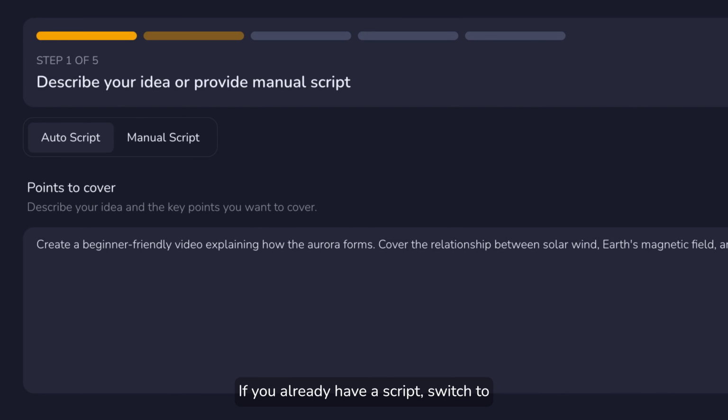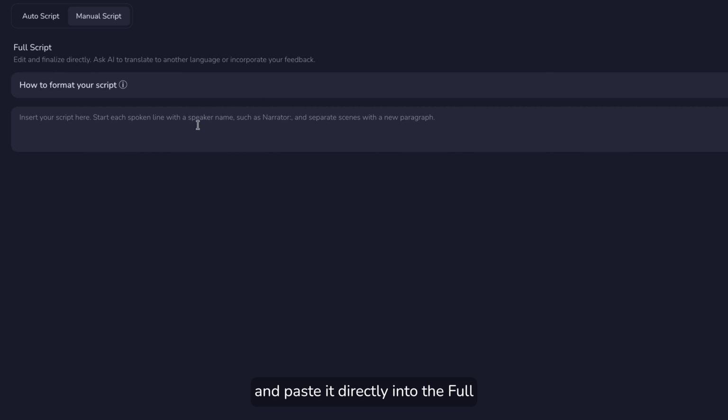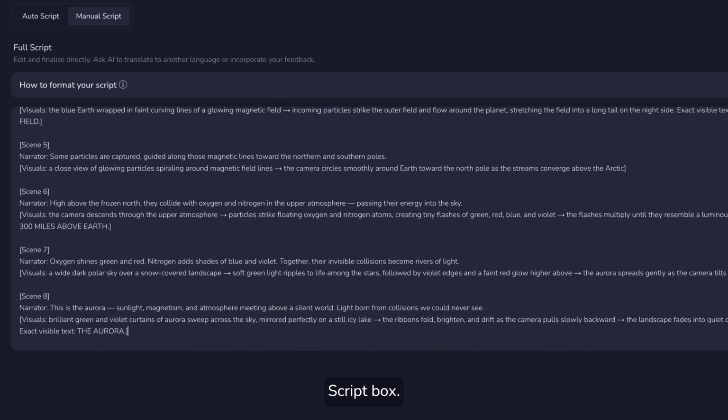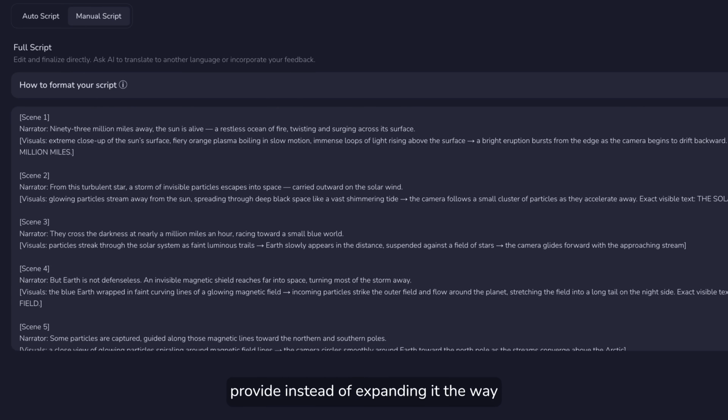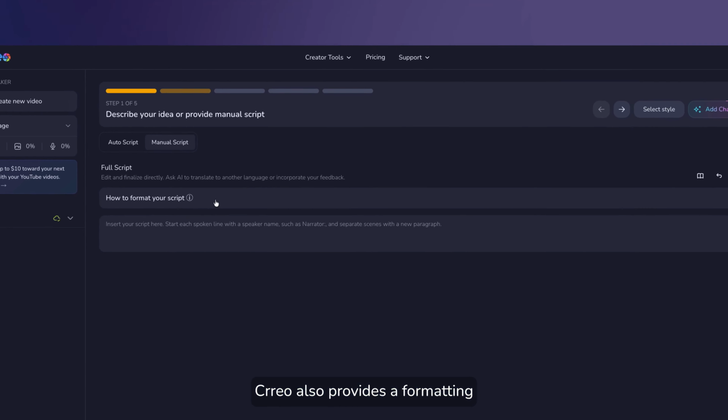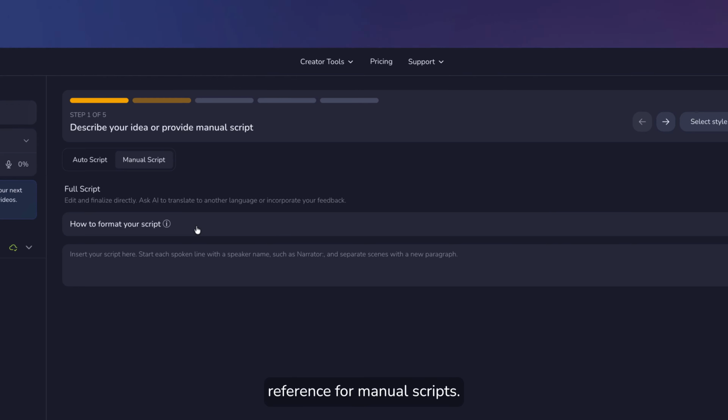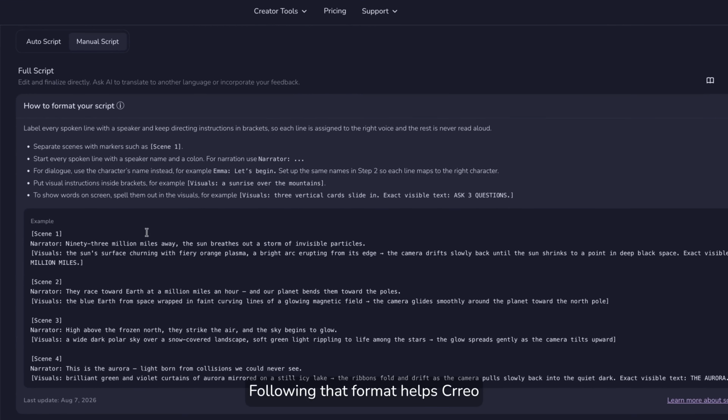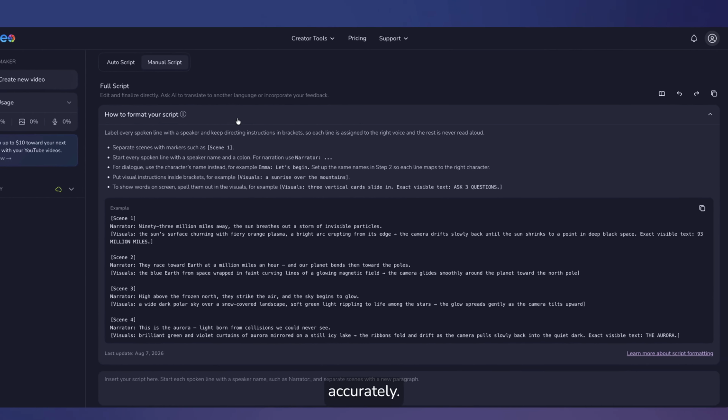If you already have a script, switch to manual script and paste it directly into the full script box. Manual script uses the final text you provide instead of expanding it the way auto script does. Crreo also provides a formatting reference for manual scripts. Following that format helps Crreo generate the content you want more accurately.